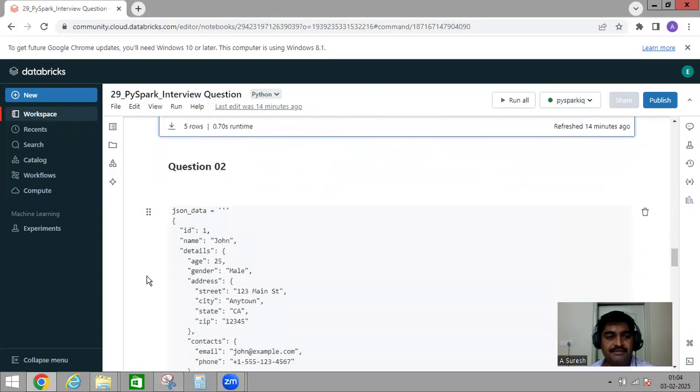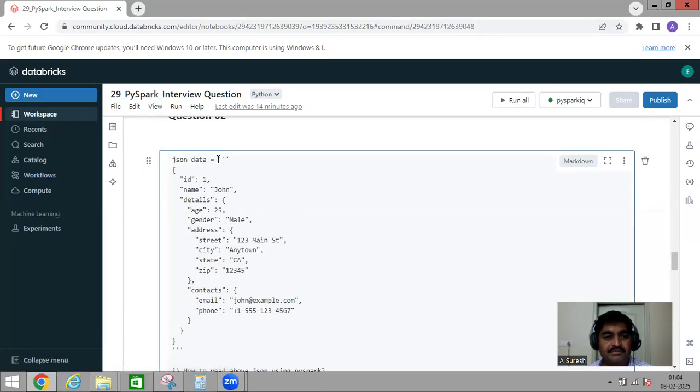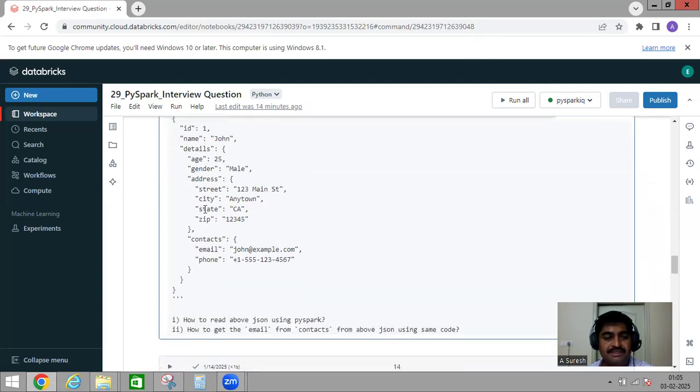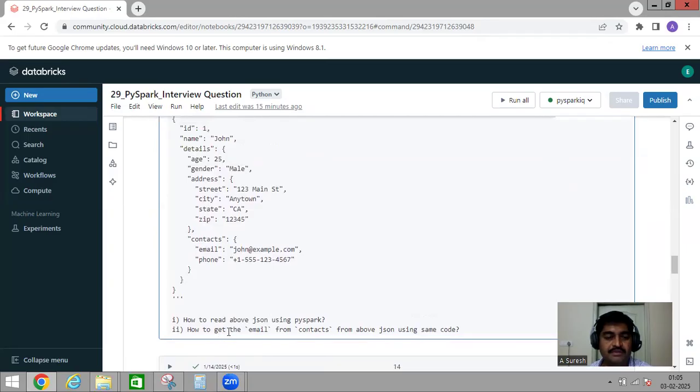And if you come to the second question, what they're asking is they given JSON data like this. So JSON data they given in string format. This is a string, and inside that they given JSON. So this is our JSON, and what they're asking is how to read the above JSON using PySpark. And one more is how to get the email from contacts from the above JSON using the same code. So contacts we have here.